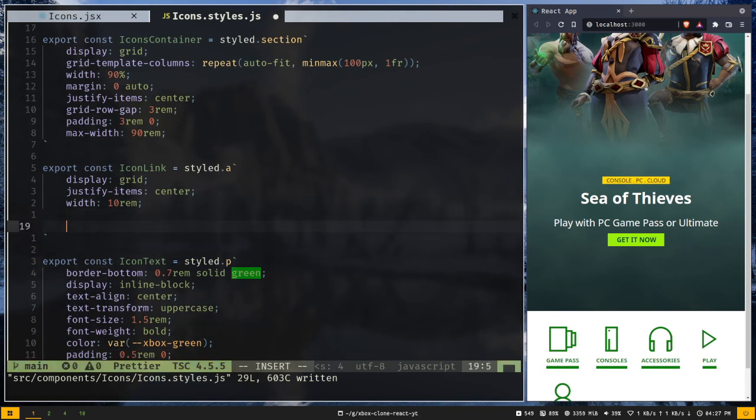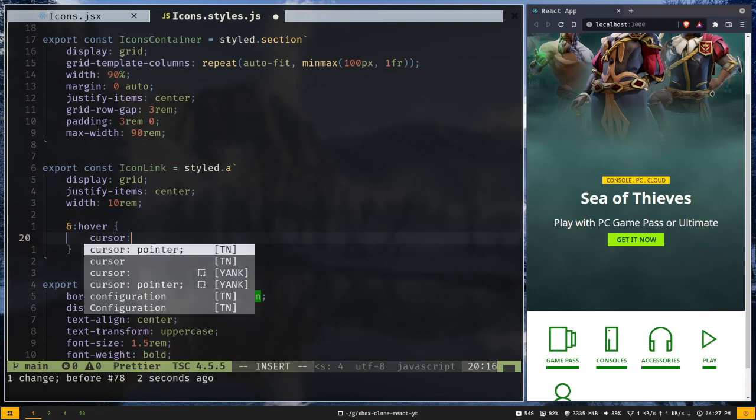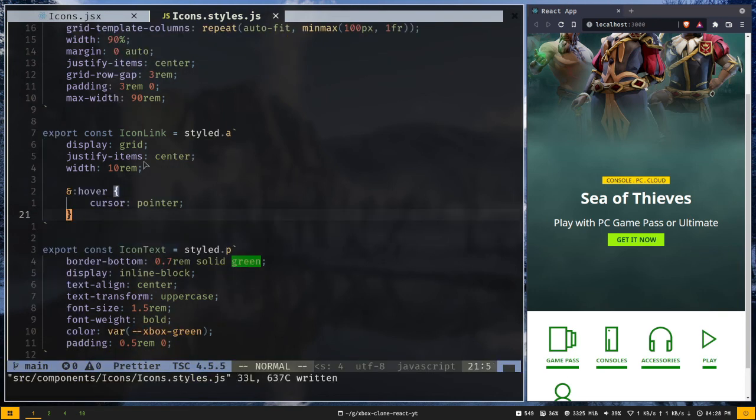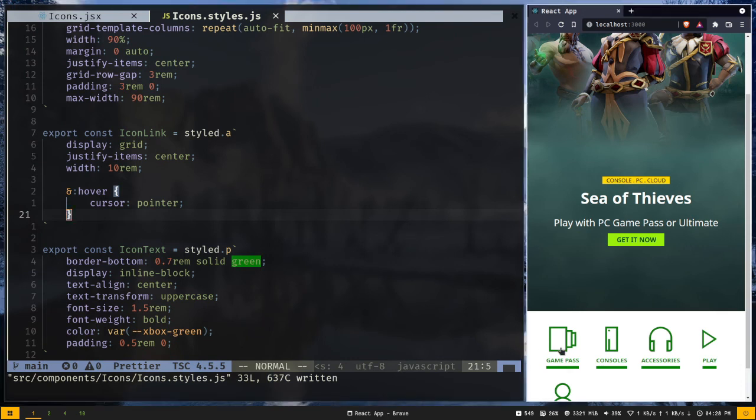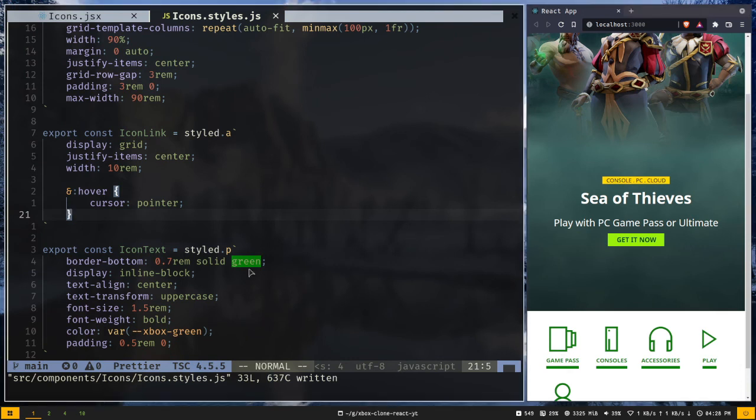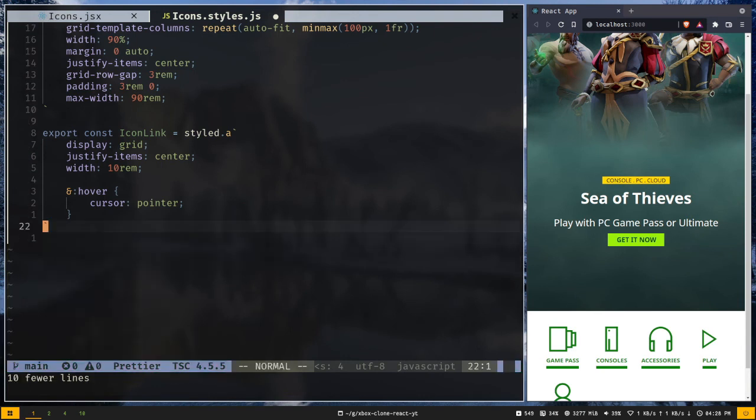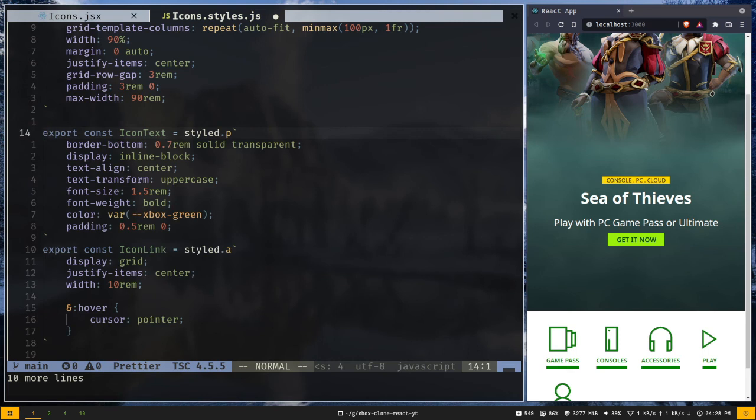Now let's add hover effect to the icon link. I want cursor to pointer. Now when we hover over the icon link, I want the border color of the text to be Xbox green from transparent. So I will make it transparent. And to access icon text from icon link, I will cut the component from here and put it on top. And now I can access the icon text.